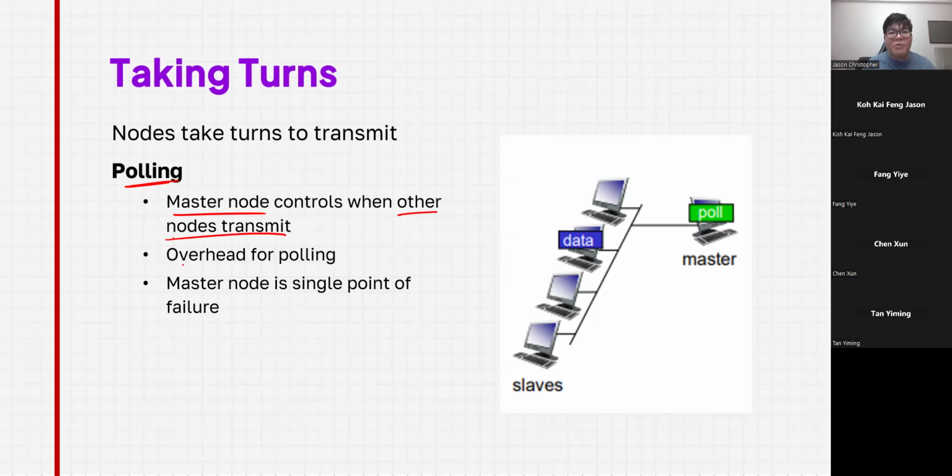However, there is still some overhead for polling because there is some time taken when you take the mic, give it to another person, before the person returns you the mic. Because the master node has to poll each node, there's going to be some overhead. Plus, if the master node fails, for example, if you have a seminar but your moderator dies in the middle or has a heart attack, then that is what we call the single point of failure.